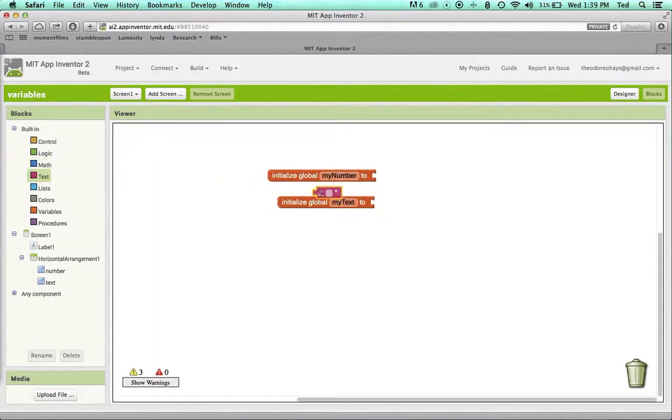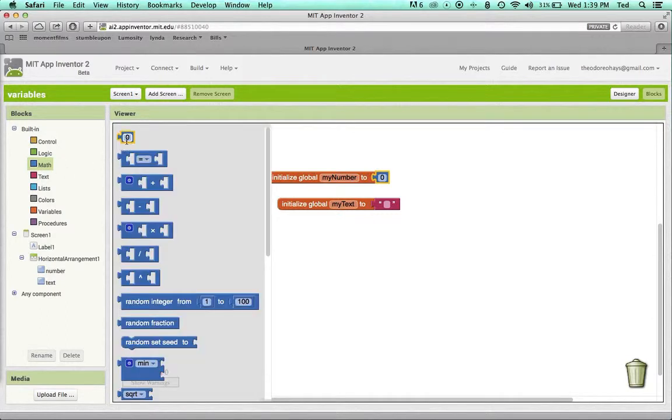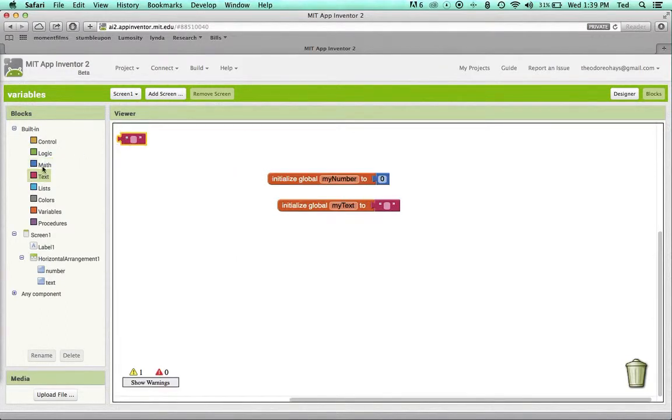So I went into text, and this is just a very simple text block, and then I'm going into math, and I'm getting the number block. Both of these are the very first option in text and in math. That's what they look like by themselves. And I just hooked them up right here. And I want to initialize that to any number I want to. So let's just say I want it to be 999. And then I want my text to say hello world, just like that.